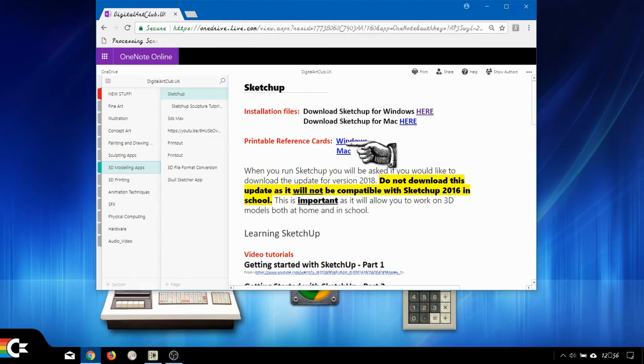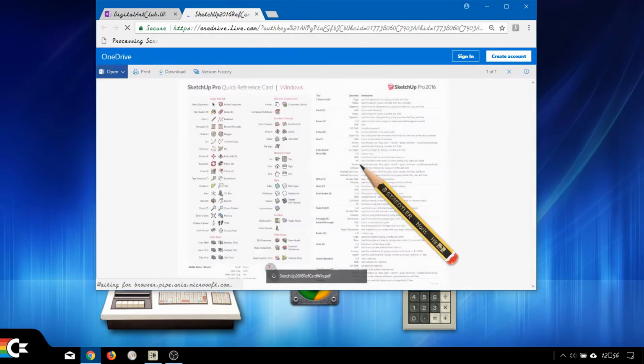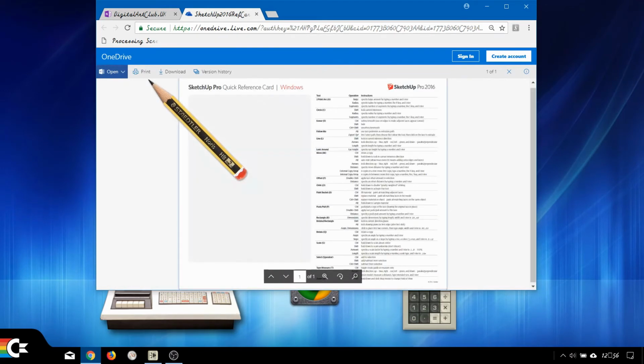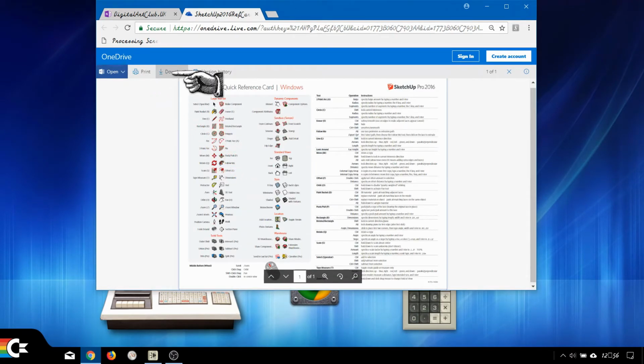If you want to download the reference cards, click on those. You'll see there's the reference card. You can print it, you can download it to keep it for later, and so on. So I'm going to close the website now.